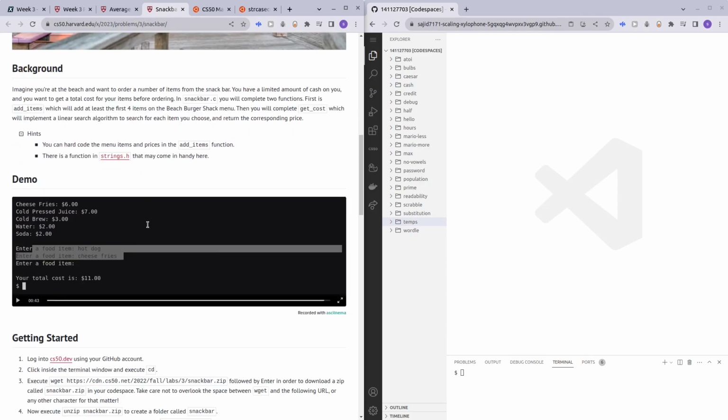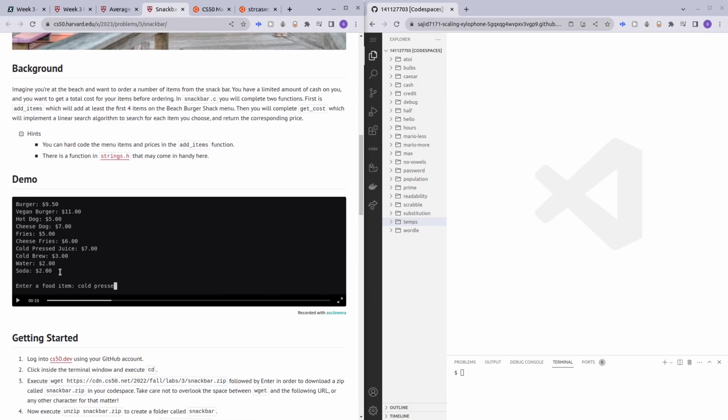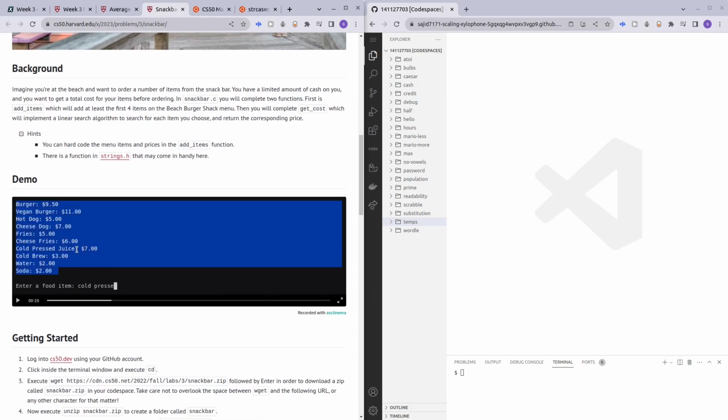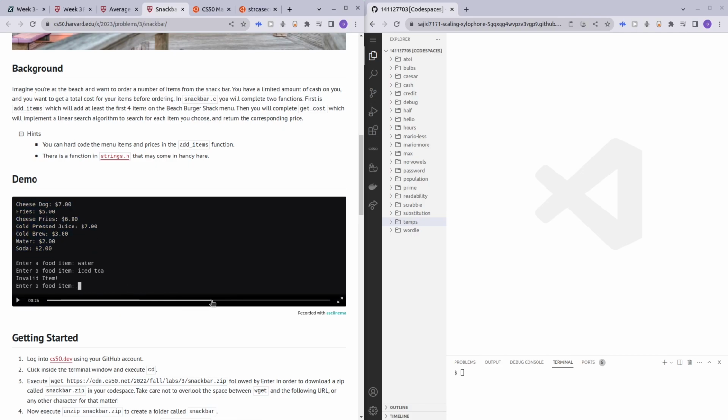How our program is going to work is that initially we will be printing out the menu items that the user can pick and order from. Then, based on the menu items, the user can order a few items, and based on the price of all the items, the program will calculate the total cost of all the items.